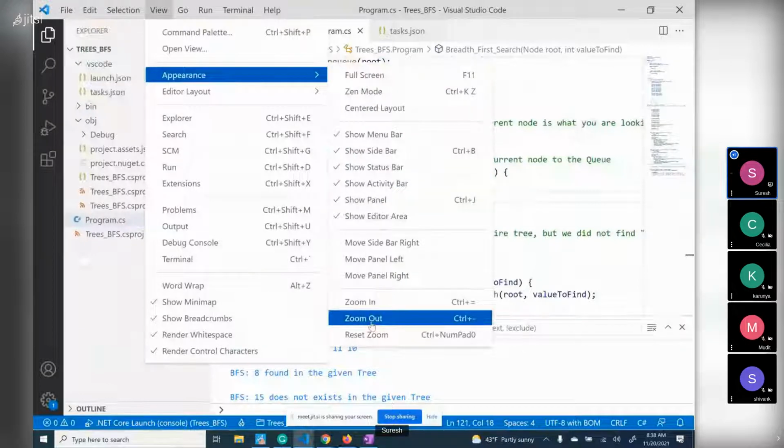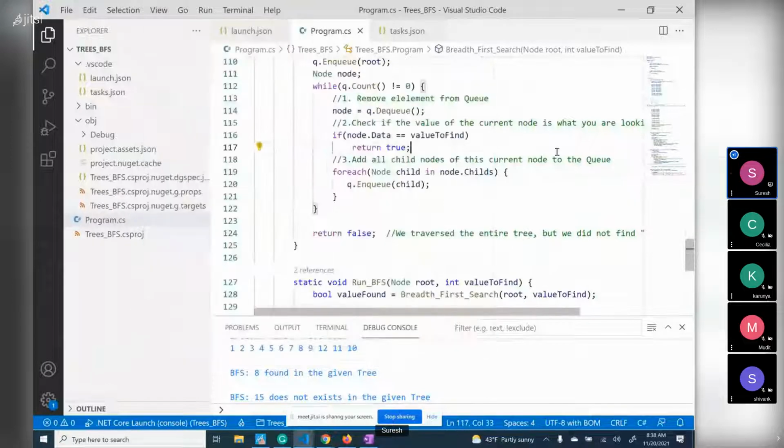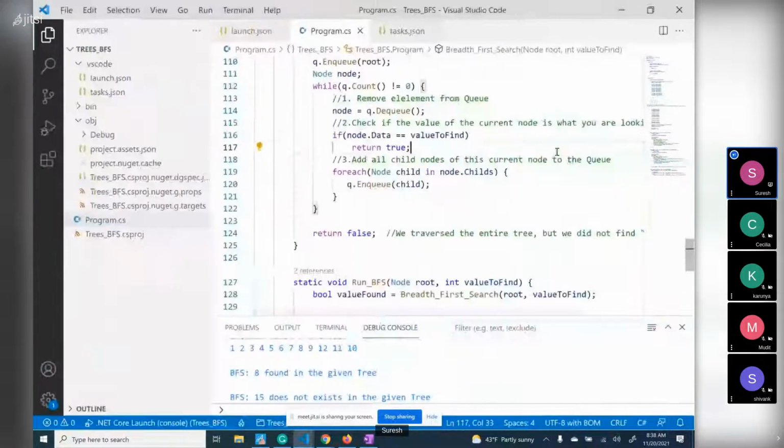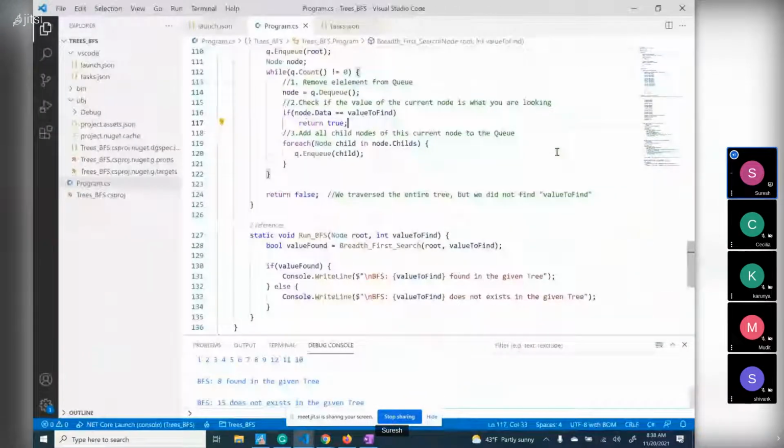Control plus minus, zoom out. Control plus minus what? Control plus minus or minus? Maybe minus. Yeah. Okay. So now I just zoomed out a little bit.